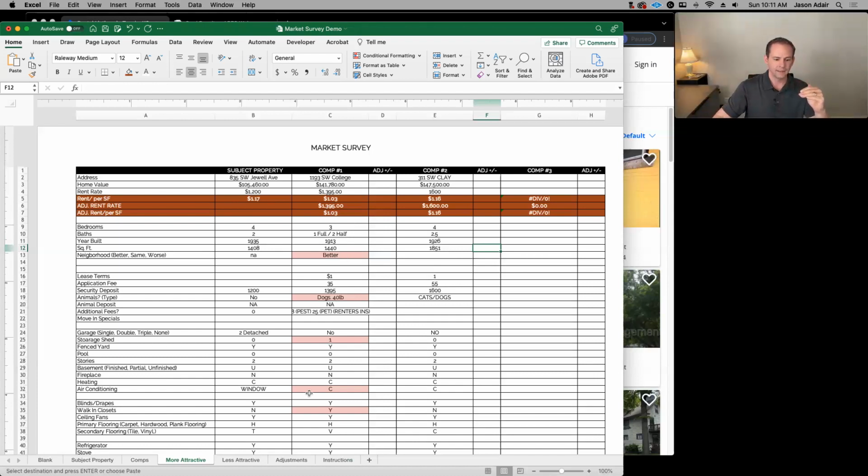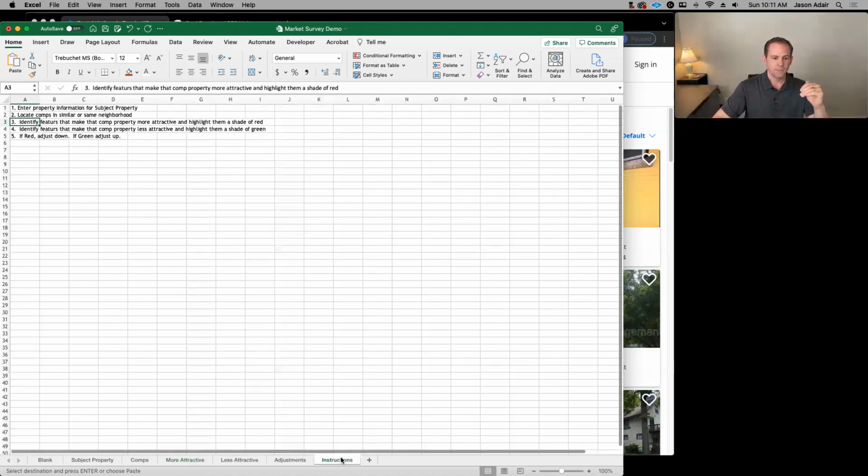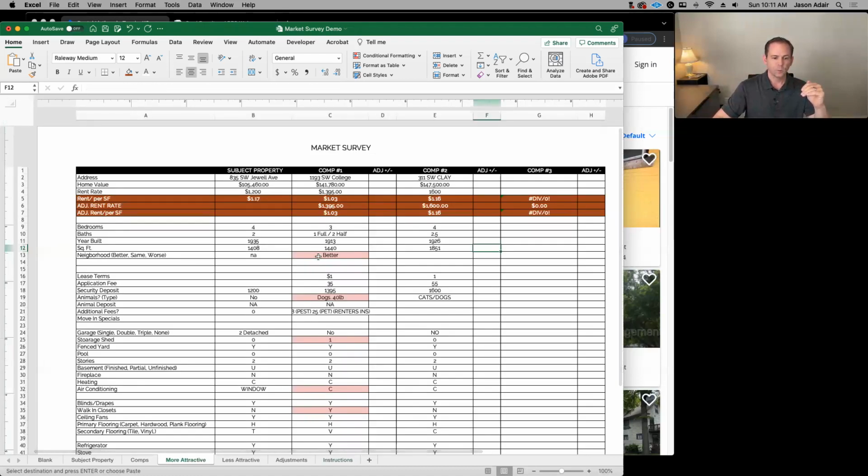I know it takes a second to get our head wrapped around, but that's why I use the coloring the way I did. If it is a more attractive feature, we are going to highlight it red. And to keep our mind wrapped around this, we're going to take this step by step. And red means, in my mind, it's more negative than green is. So it reminds me that I want to adjust that down. We'll get to that in a minute. So I'm going to go through and look at all the features that may make this a more attractive home to somebody that's looking.